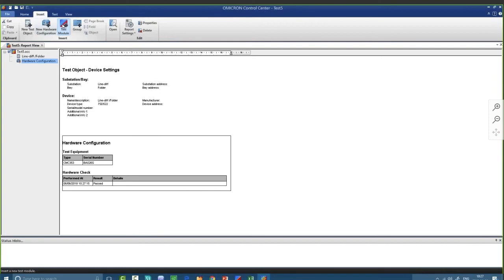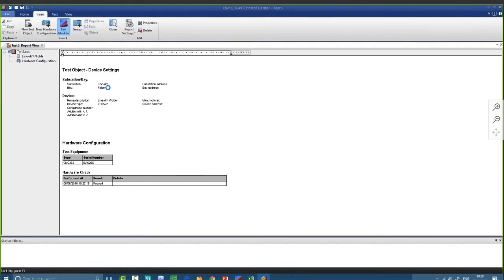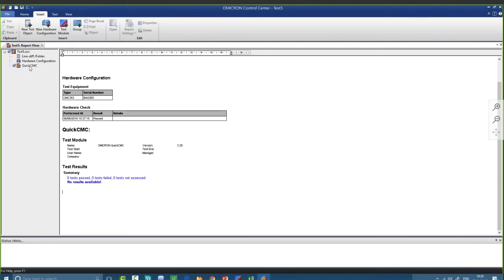Now we will insert a test module. First of all, we need to check the wiring check. It is very important before starting the test. How to do the wiring check? You need to inject 3 different voltages, 3 different currents by quick CMC, and get the measurement from the relay by manual method. And after that, you have to do it manually because there is no link between this universe and the relay.